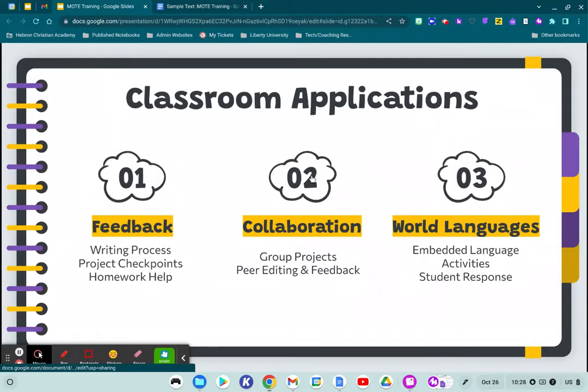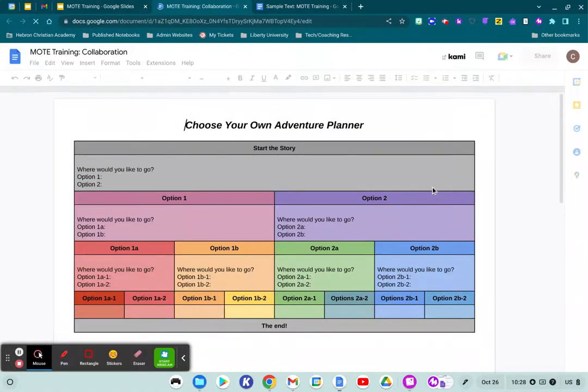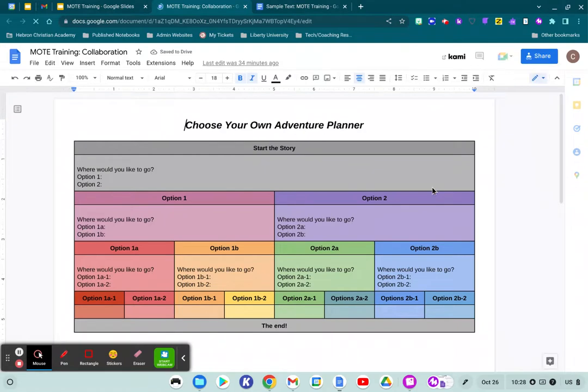But what I'd really like to show you an example of is collaboration. And so here, I want students to work collaboratively on a choose your own adventure story. I have a template that they're going to work on, and they all have editing rights, so they can enter in all of their information. But you can imagine with 4 people working on this, it's going to get congested. So what students could do is they could highlight option 1, and they could add in their comment of where they would like the story to go.